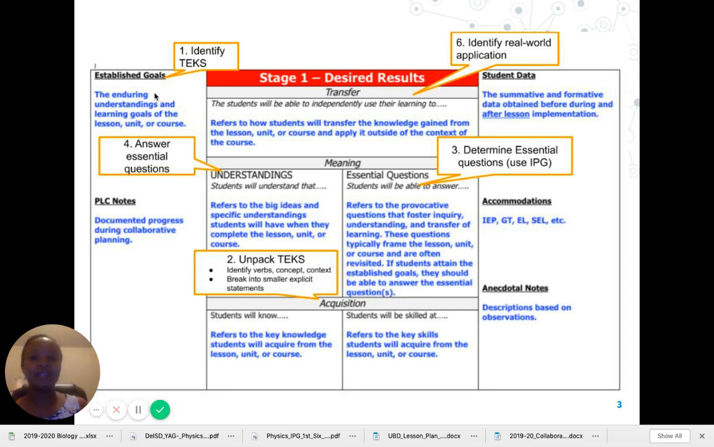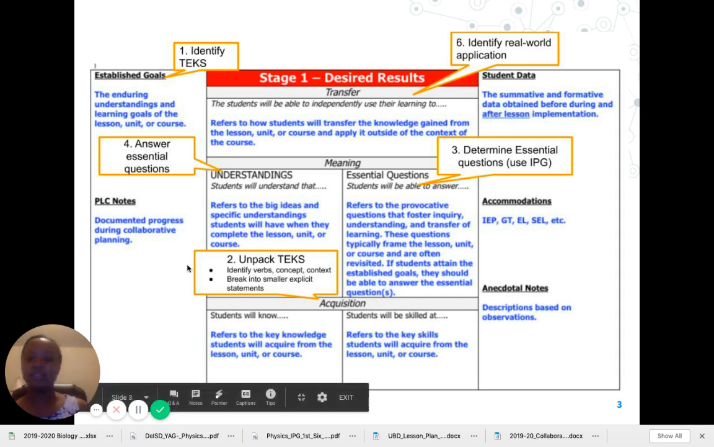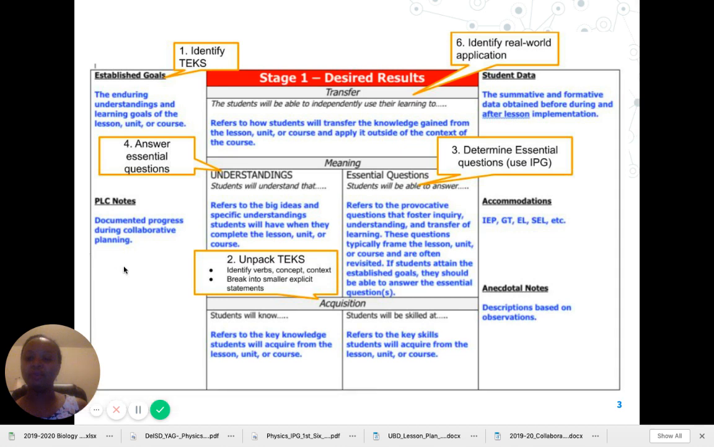Now, I put the TEKS right here because I think the TEKS needs to be put at the top in the forefront. We read from left to right, so it needs to be one of the first things that you see, because everything else is predicated off of the TEKS. But all the other things are for teacher notes. So any kind of notations that you want to make, which are discussed in a PLC, in your collaborative team meeting, you can put right here.